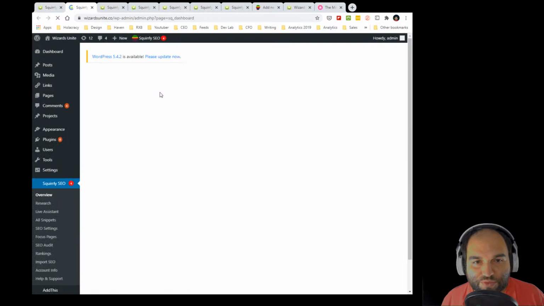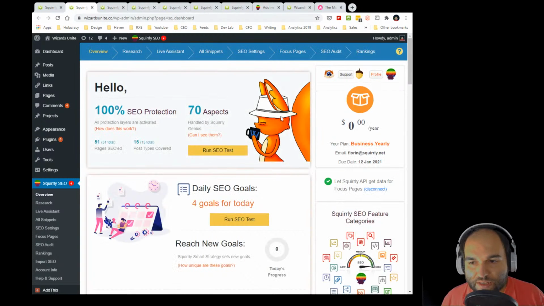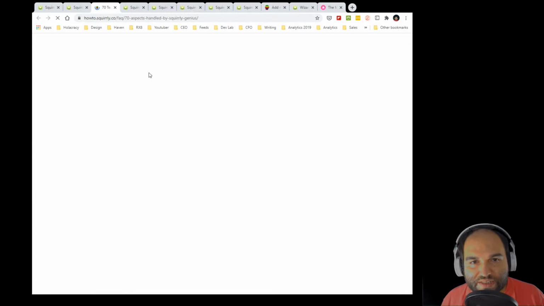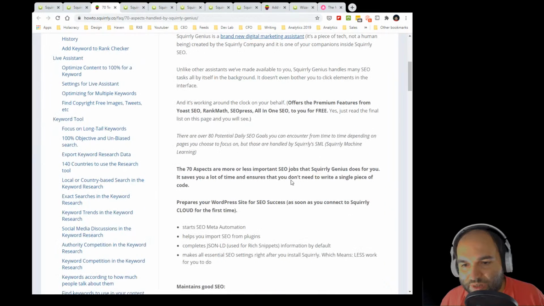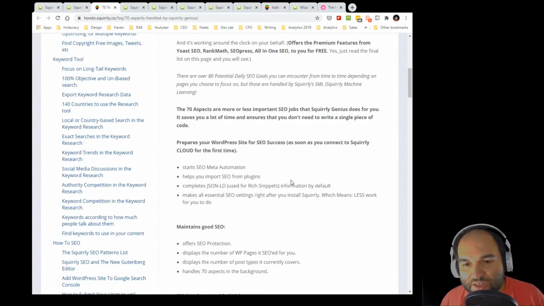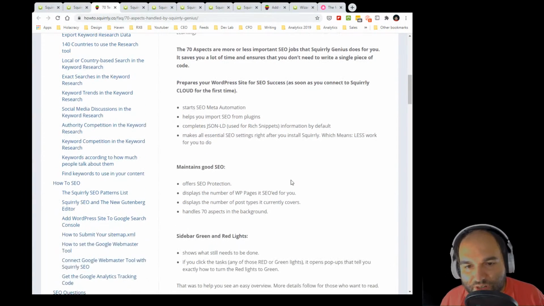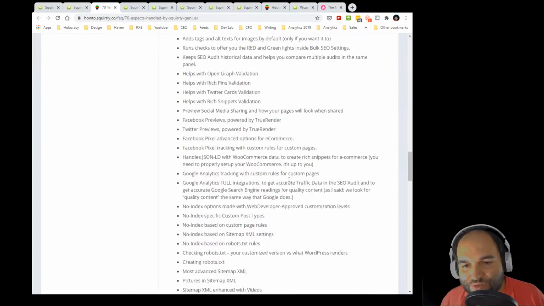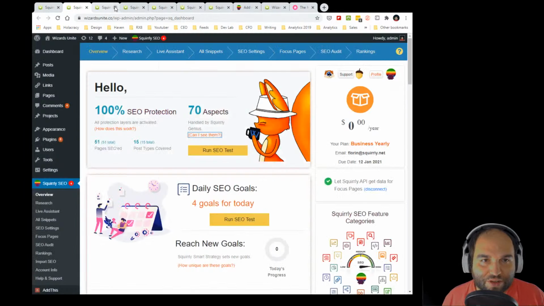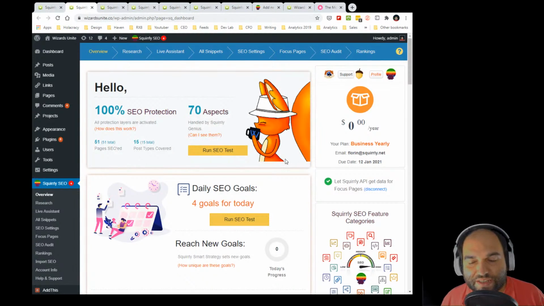So let's go to overview, and everything that you can see here from SEO protection, read here what it does, the aspects for SEO. Go and click here to actually see what they do, because there are a lot of technical aspects that are handled by Squirrly Genius on your behalf, and they are fantastic, they are phenomenal, and nobody else in the market can actually beat this because it's super impressive. So all of that stuff works with Divi and the Divi builder.